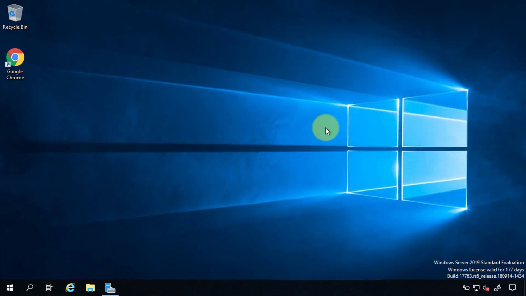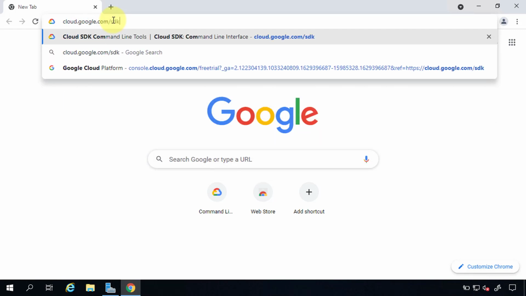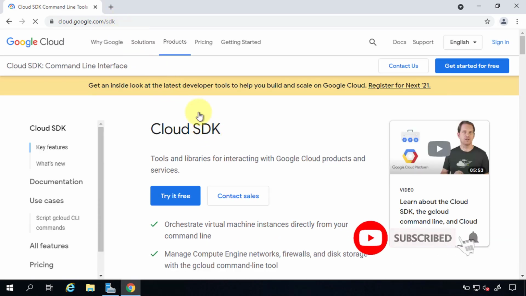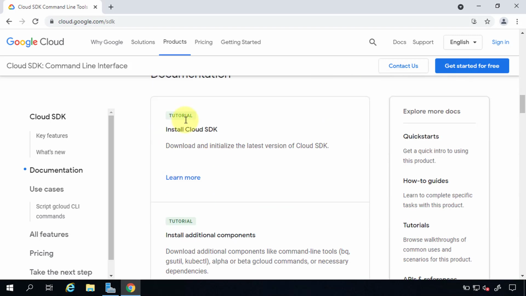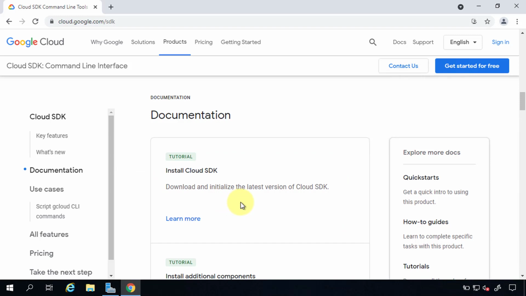So the first step for us here is to go to the download page and download the installation file. This page is going to give you a lot of information. If you go to the browser and type cloud.google.com/SDK, this will take you to the SDK product page. You have to scroll down a little bit, probably to the first part of the page, and you will see the tutorial section and the documentation. The first item here is to download and initialize the latest version of Google Cloud SDK.